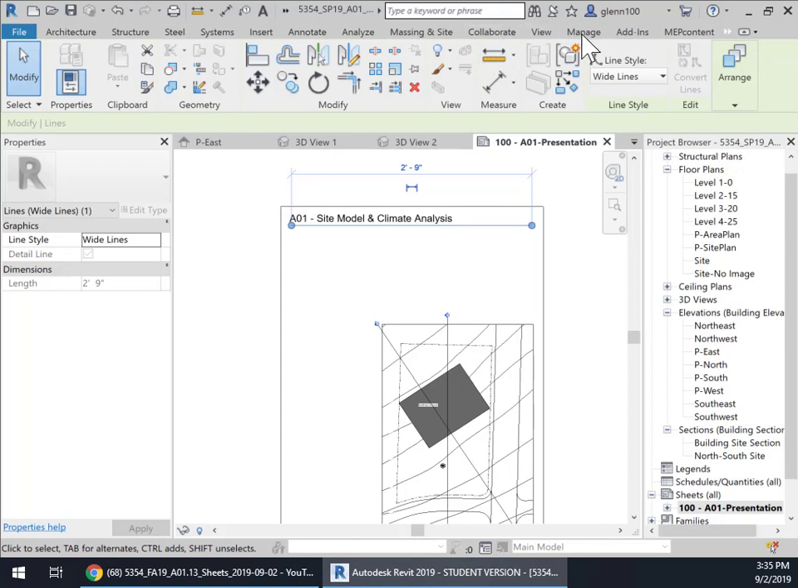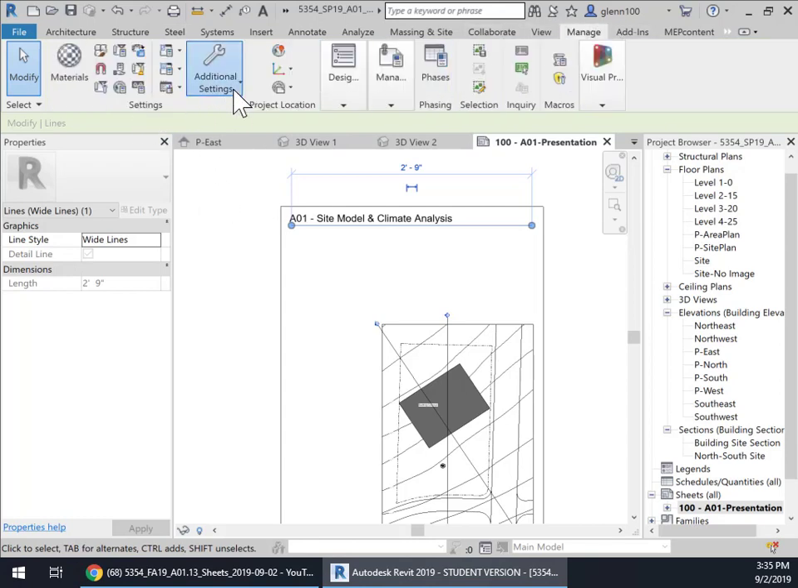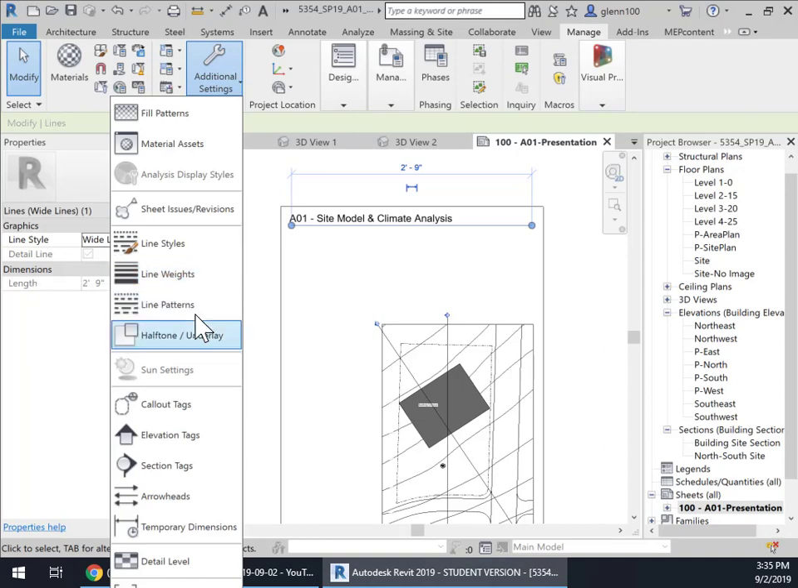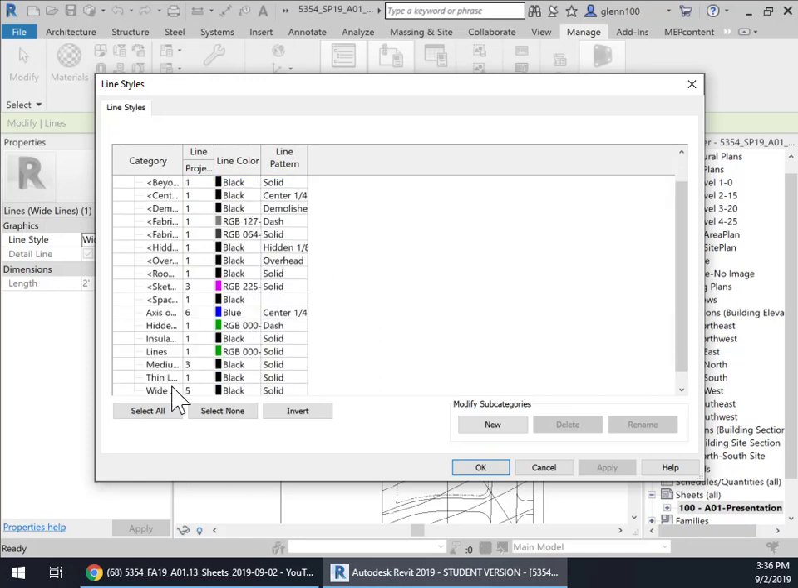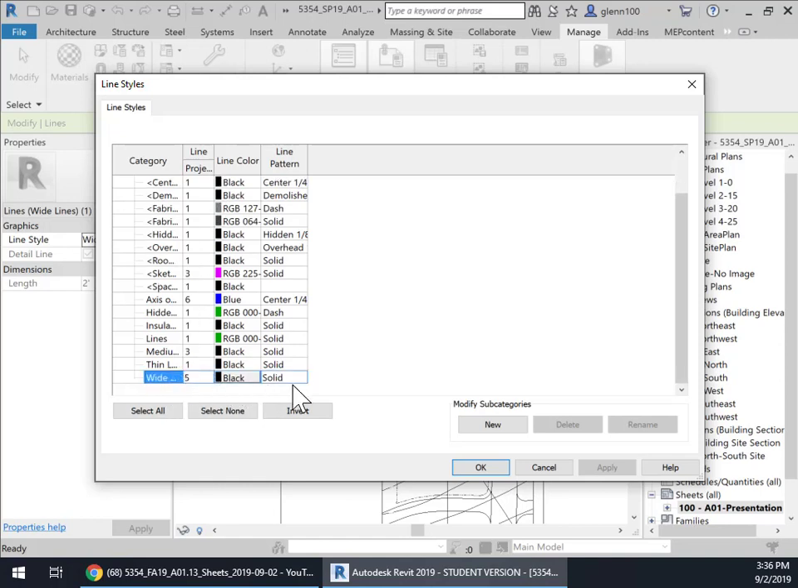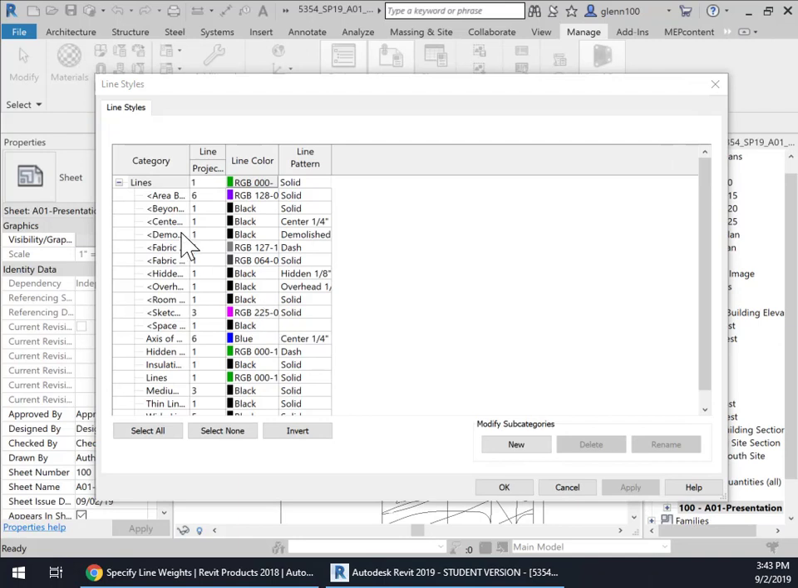If you go into manage and settings, you'll see line weights, line patterns, line styles. What we're using here are what are called line styles. You'll see wide. Here's a wide line. It's 5. It's black. It's solid. If I wanted another line, I can create a new one. So this is the accumulation of what the line style is, a name. Okay, it's the name given to a style.